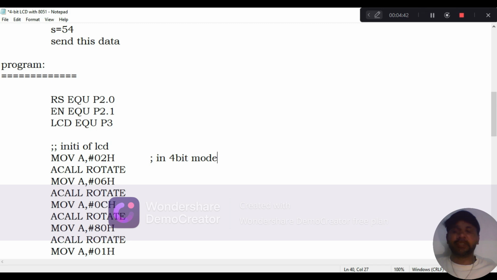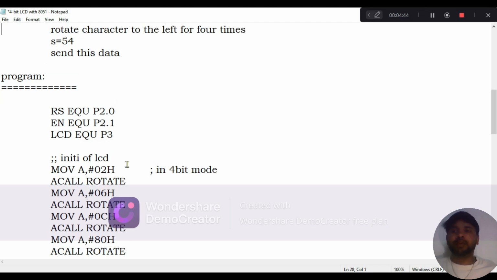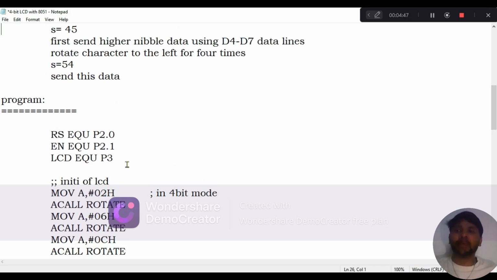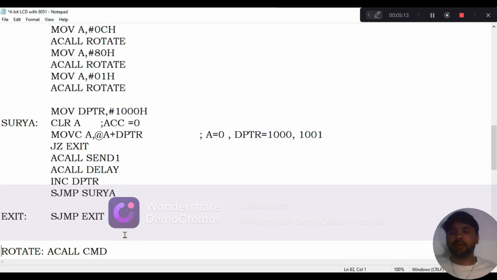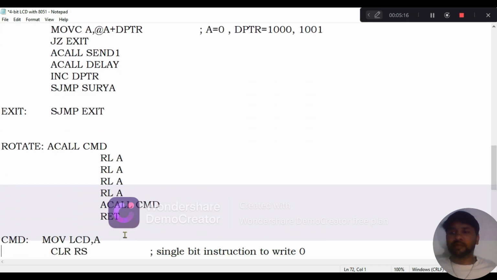Okay, ACALL rotate. So don't forget the concept. When you are sending data as well as commands, we should send the higher nibble first using the D4 to D7 data lines. After that, rotate the character to the left 4 times, and after that we can send the rotated value. That was the concept. That's why I'm taking the command number into the A register. Later I'm calling a subprogram, rotate. Somewhere you have a subprogram as rotate. This is the rotate ACALL command.